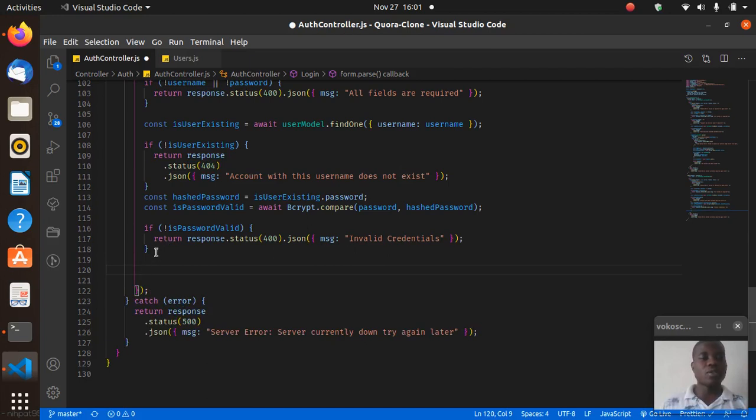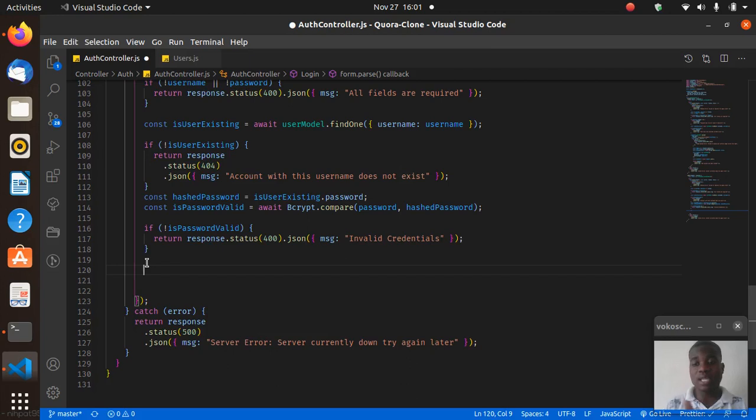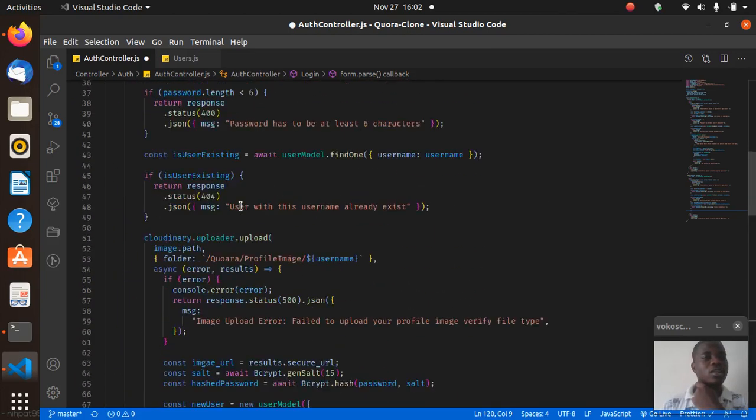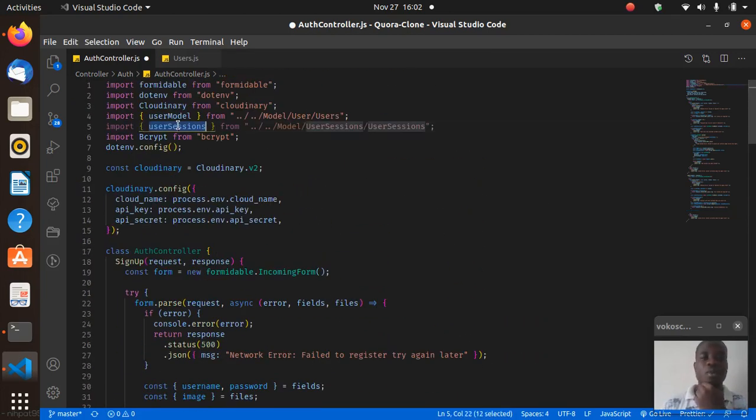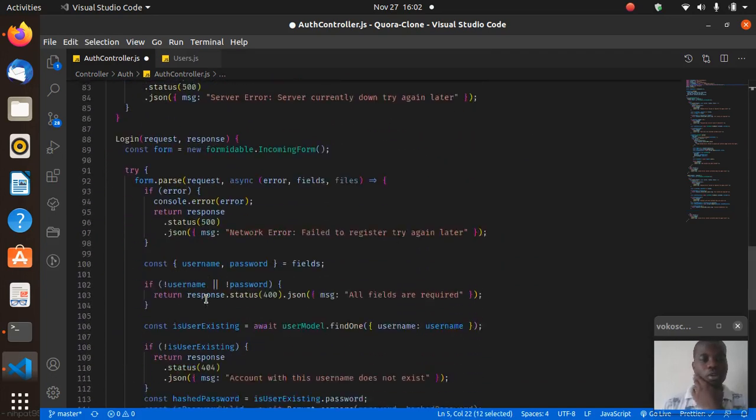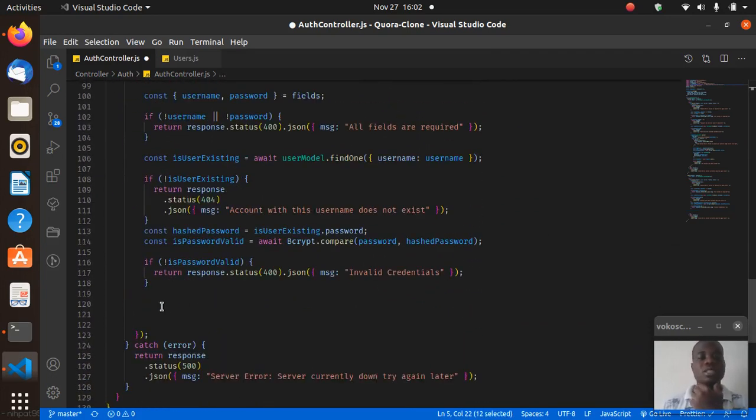But now if this user passes this validation, the username is valid and the password is valid, so what do we do then? Before we create a session for this user, we want to first check if this username does not exist within our user session model, right? Because we don't want to duplicate the same user's session. So how do we do that?